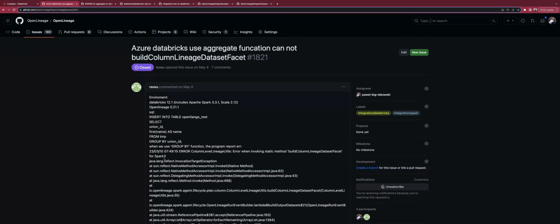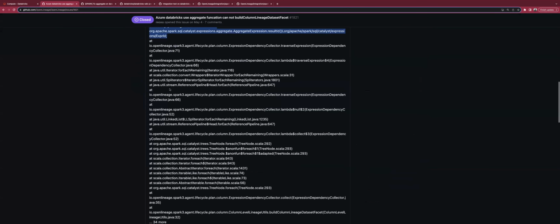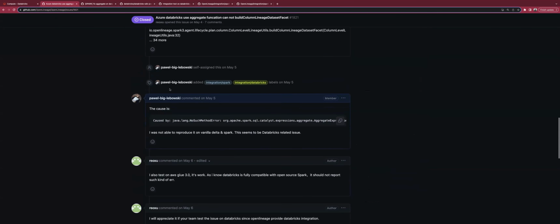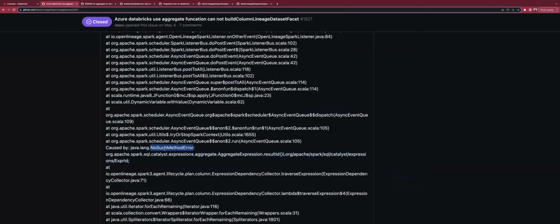So, our OpenLineage Spark integration is pretty popular because many people are using Spark and would like to extract lineage from that. And Databricks is a popular runtime for Spark. But from time to time, we're getting issues like this: "Hey, something is not working on Databricks." The issue contains a stack trace, and somewhere deep down the stack trace, one can find there is no such method: AggregateExpression class has no resultId method. And the issue was assigned to me.